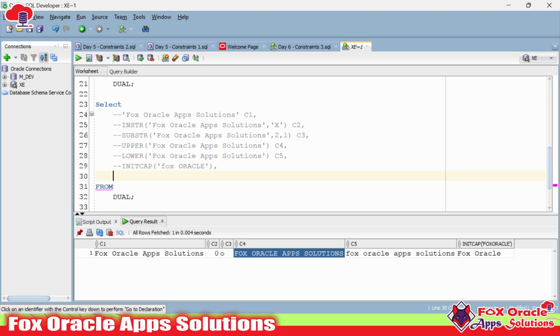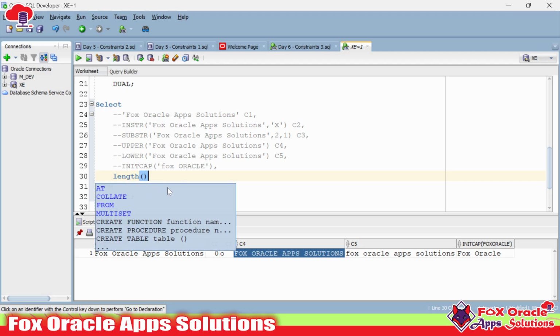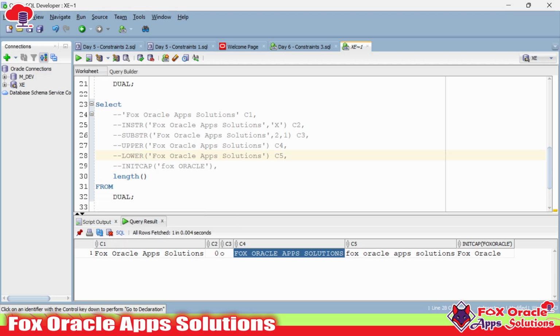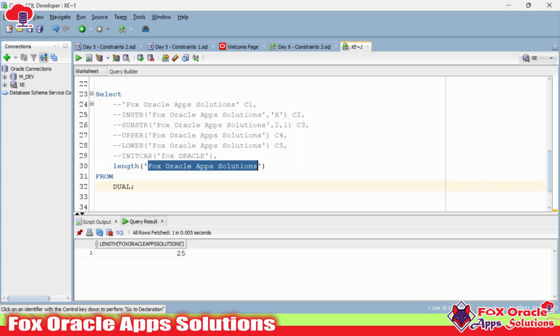So here I want to use length. I will use length and I want to check the length of this string. So here I will pass it. Once I execute this one, it will return the total number of characters present in this string. If you count, there are a total of 25 characters in this Fox Oracle app solution. So that's the use of length. Length will return you the total number of characters available in that.